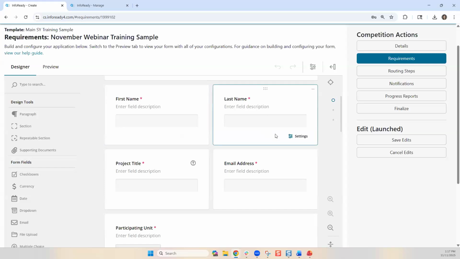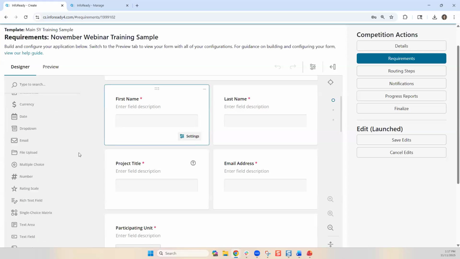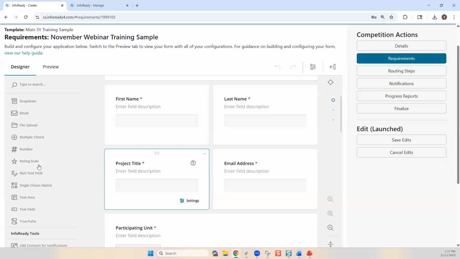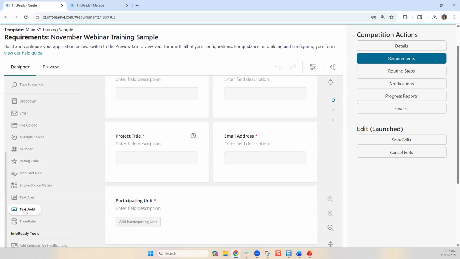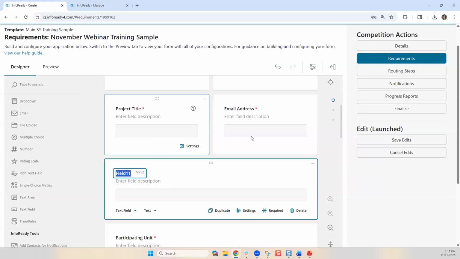Some of them, like first name and last name, will already be built in InfoReady for you, and then others you may need to design. So, for example, a lot of them just start out as a plain text field here. So if I drag this text field, this is what I used for the email address. Certainly something like their title, right? If it's a faculty program. So it could be something simple like this. So the text field would just let them type in a one-line response.